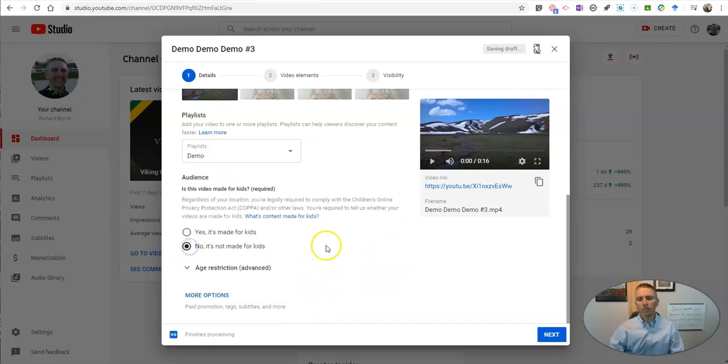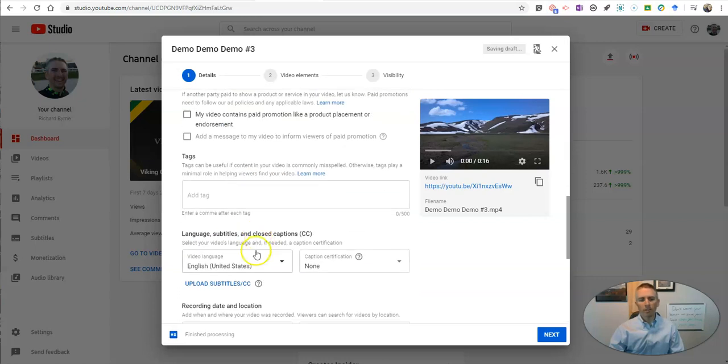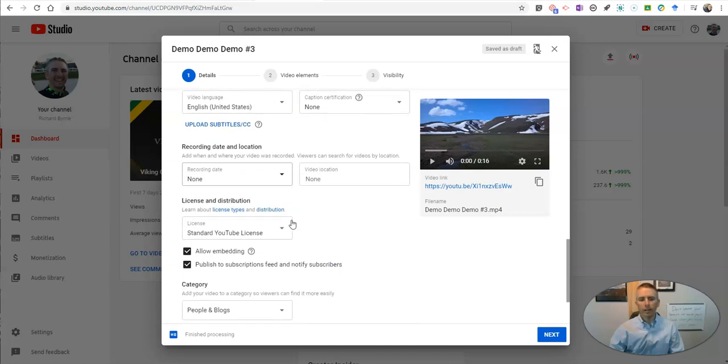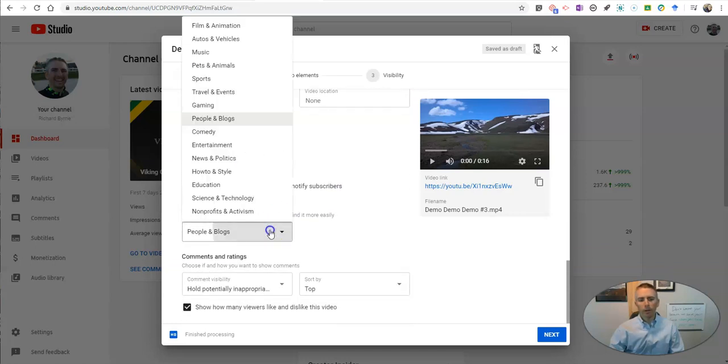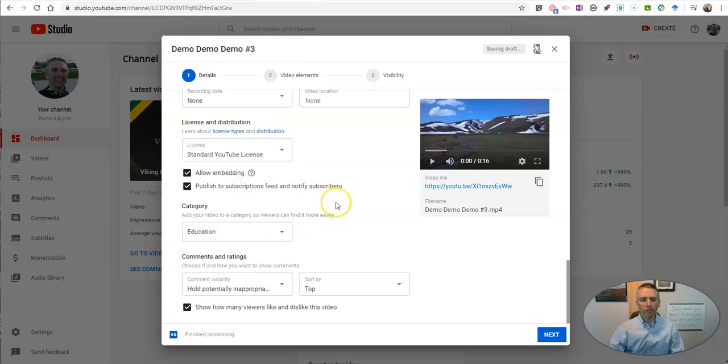And I'll say, no, this one's not made for kids. And then down here under more options, this is the important part. This is what I want you to really pay attention to. Down at the bottom, you can put it in a category. I'll put this in education.